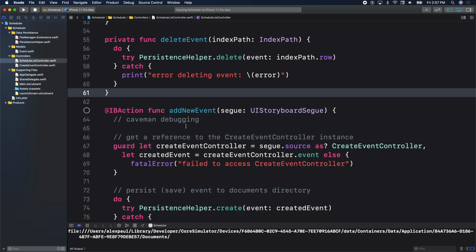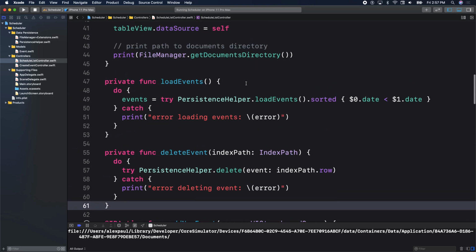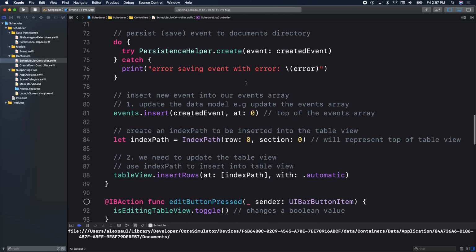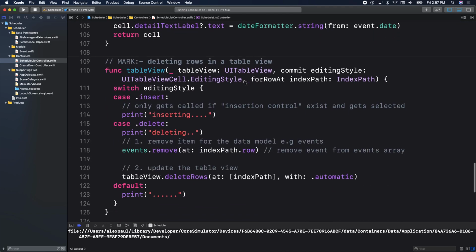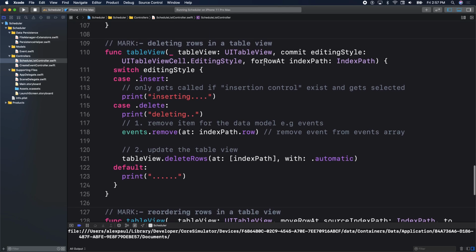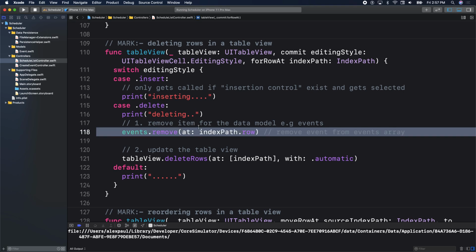Is it in destination index path? Is it events dot remove at index? Sounds familiar. How are we doing? Can we continue? Okay, cool. Let's see where we are. Delete. This is for reordering. No, it's in deleting rows. Yeah, right here. That's where you're pointing us to, correct? Yeah, very good. So here we remove the event from the array, and we need the index path.